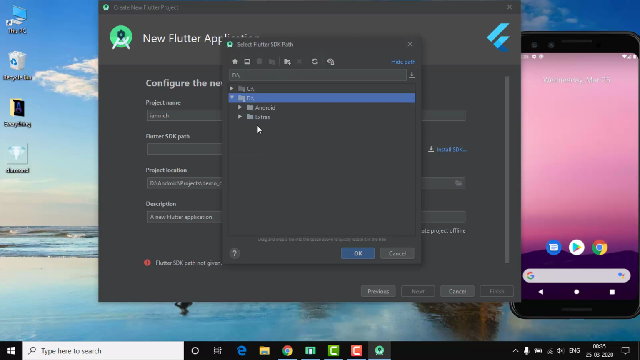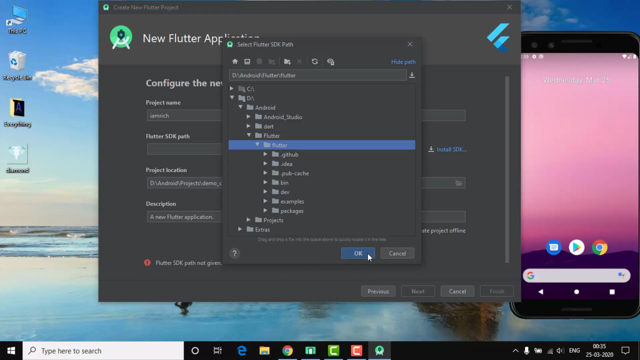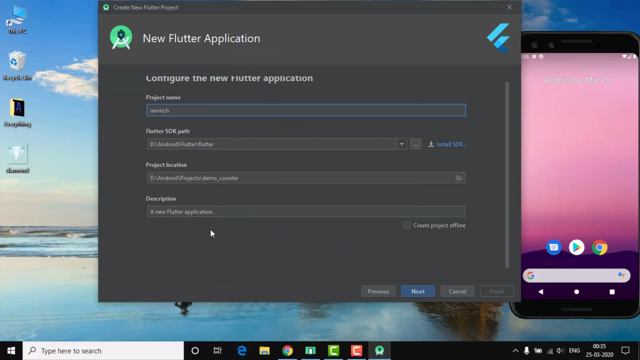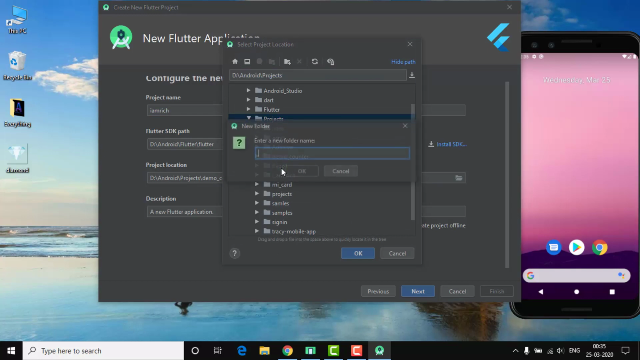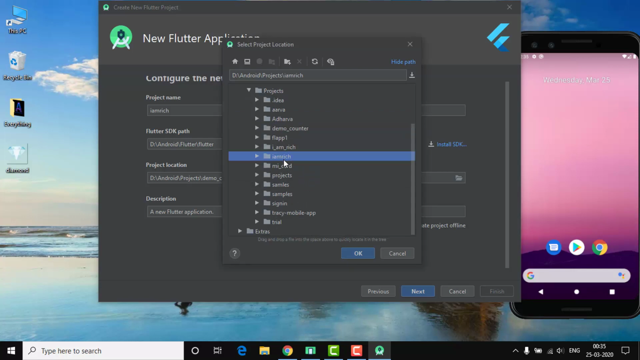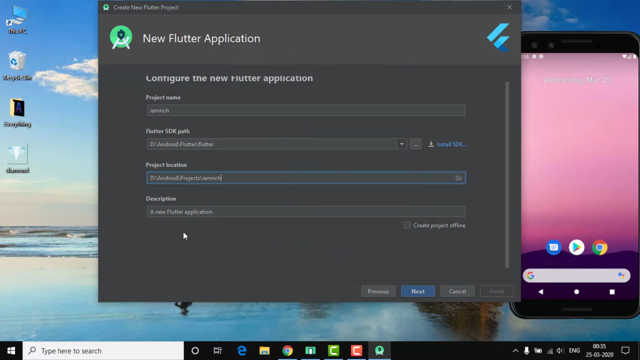I'm going to go to my location where I have stored Flutter. So I'm going to select this file. So yeah, now that error is gone. So I'm going to change my location. I want to create a new folder called I am rich, and I want to store this particular project inside that. So I'm going to select that and click on OK.